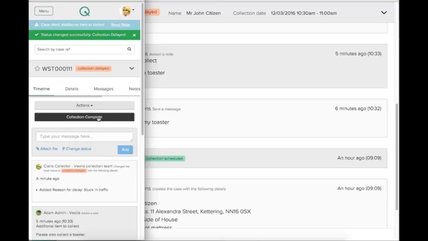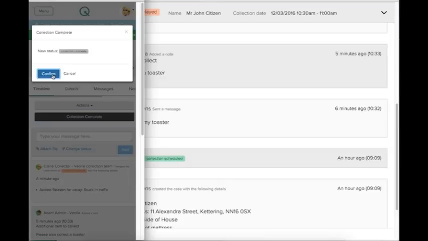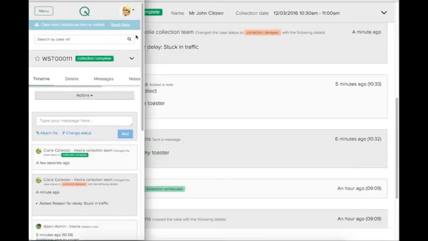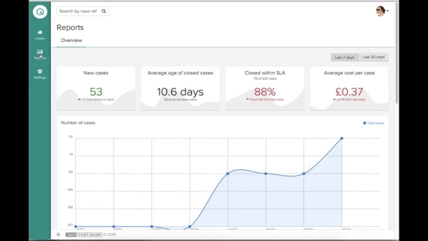And so the final step of this scenario is to mark the collection as complete. And that brings to an end the journey to close the citizen's case. And this is showing you reporting just on bulky waste collections, but it could also be cross-service across multiple services that you may run.